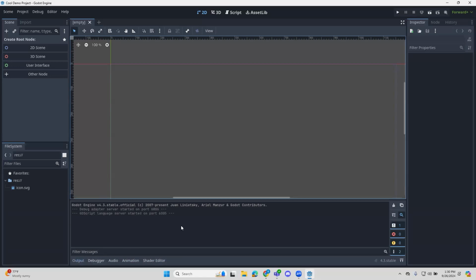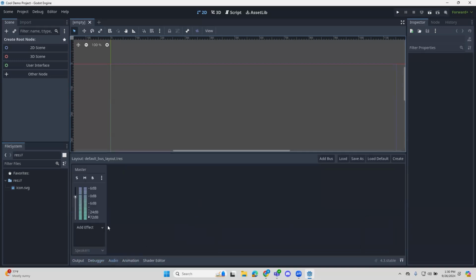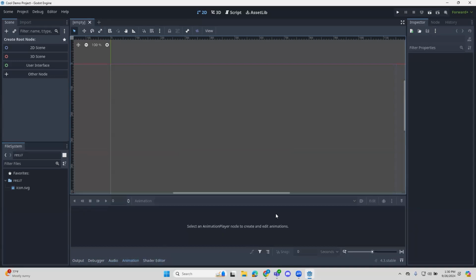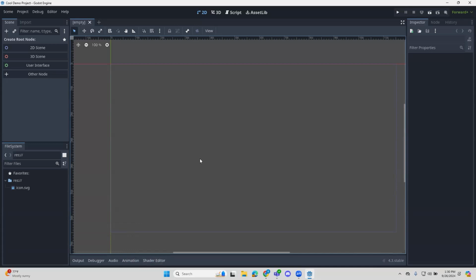Now our output will send out any messages, any text that we get while we're playtesting or running our game. Our debugger is where we can help kind of isolate and define where errors are happening. Our audio is an audio mixer. We can add effects, we can edit audio, we can change things within the engine. Same thing with our animation panel. We can edit, we can create, we can alter animations. And our shader editor also, we can play around with that and edit our shaders in Godot. Shaders just impact how items are visually seen. And those are going to be the major portions and major sections of our Godot interface.